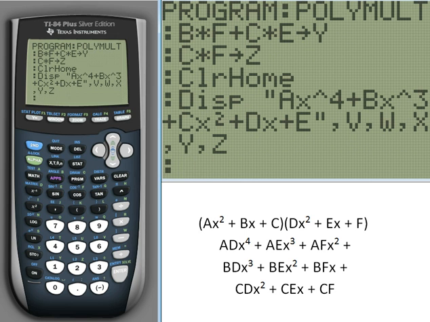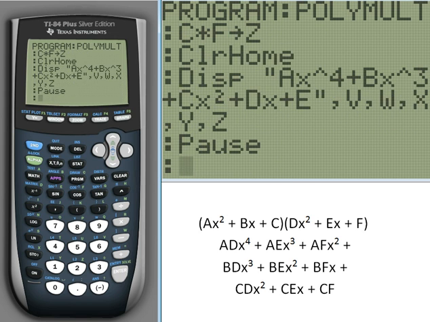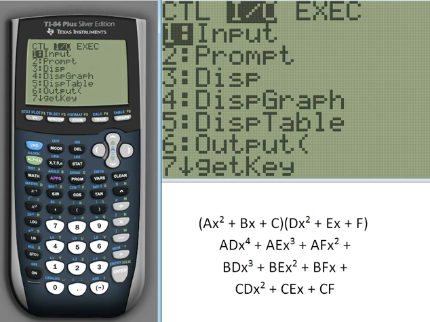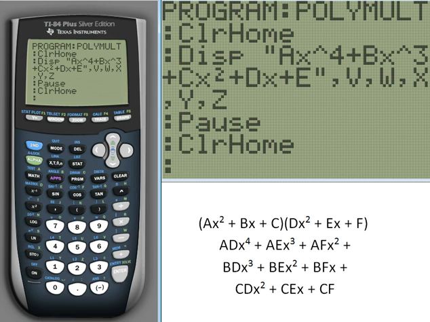So the answer doesn't run away because it's going to take up most of the home screen, you're going to want to pause, wait for the user to press enter to signal that he's done, and then we can clear that all away. And then that is all the program. Alright, so let's go ahead and test this.